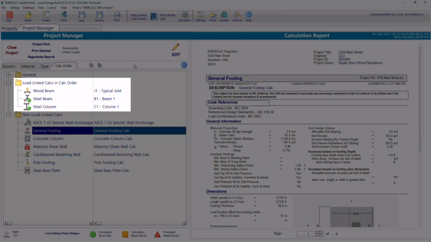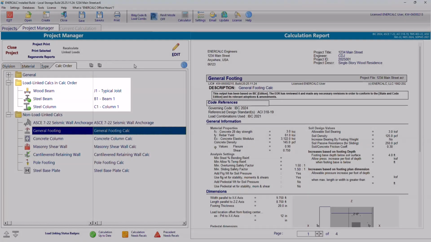Here, load-linked calculations appear together in a dedicated folder called Load Linked Calcs in Order. Within this folder, calcs are automatically arranged in the sequence that ENERCALC follows when passing loads from one calc to the next. This makes it much easier to verify your load path, confirm that linked calcs are updating as expected, and troubleshoot if anything looks off.